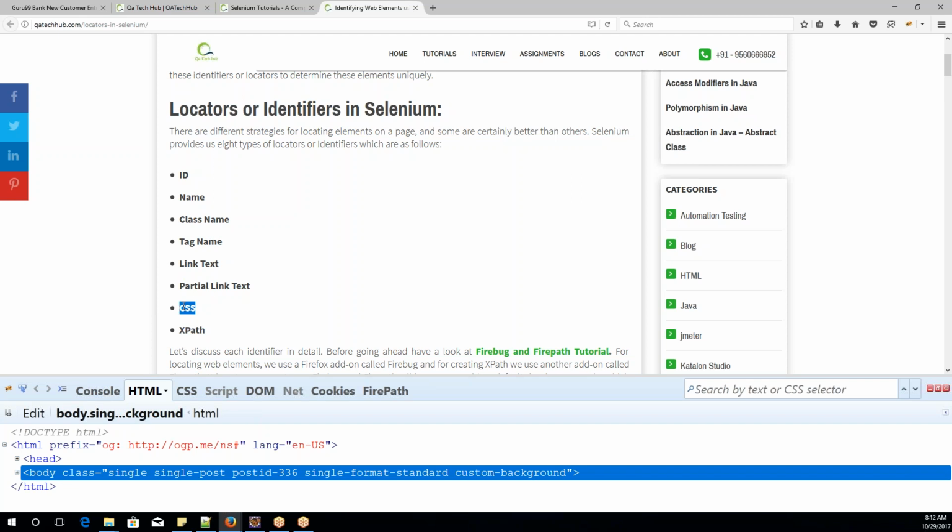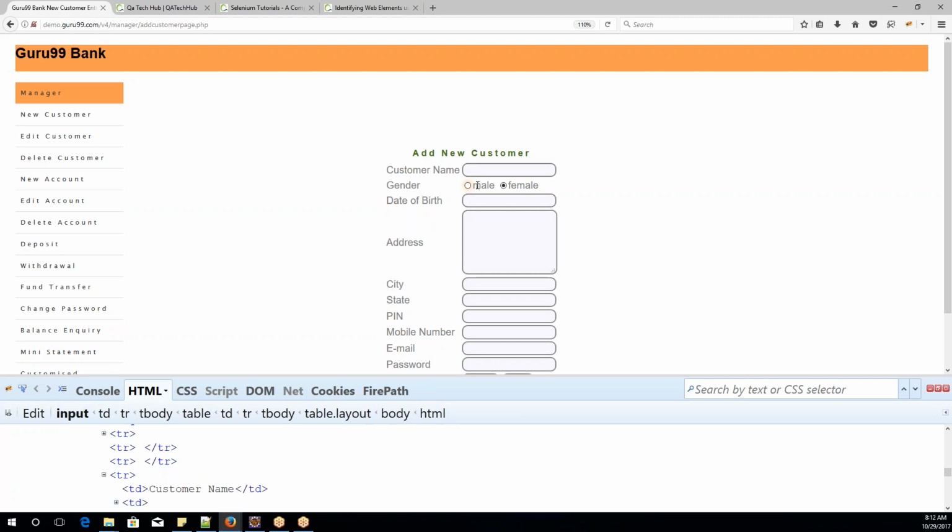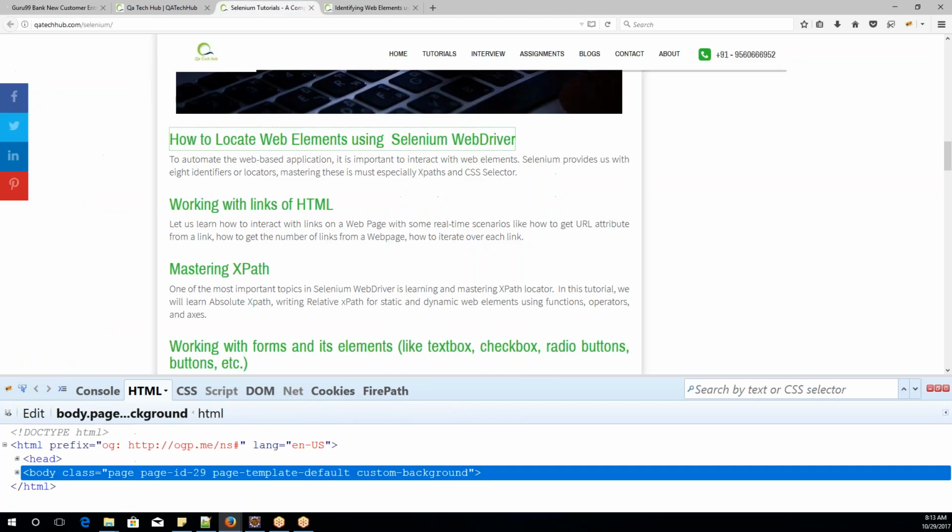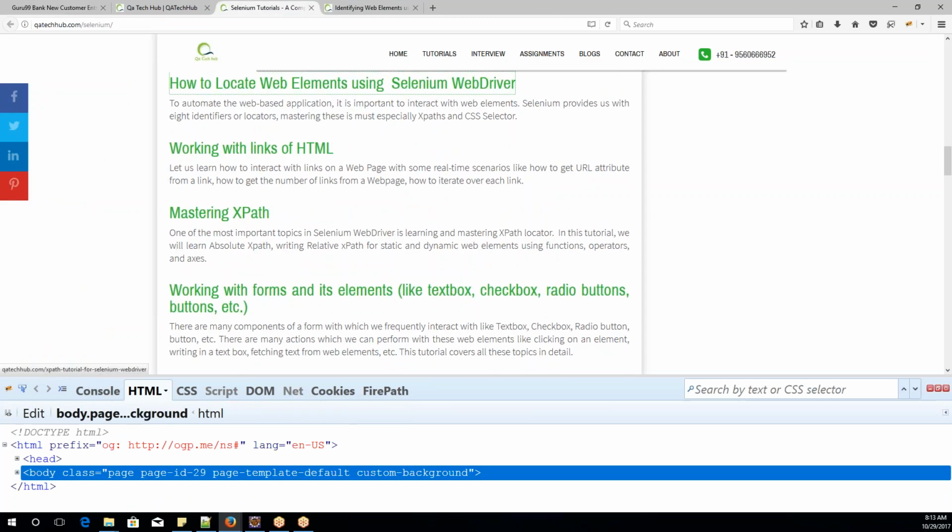CSS stands for Cascading Style Sheet, and CSS is something which we'll learn later. It's something which again cannot be used on this website. The reason I'll explain later. So we are left with only one option, that is XPath. So let's try XPath. Let's learn XPath so that we can identify one of the two locators here. Okay, so if I talk about XPath, what is an XPath? Let me open it.